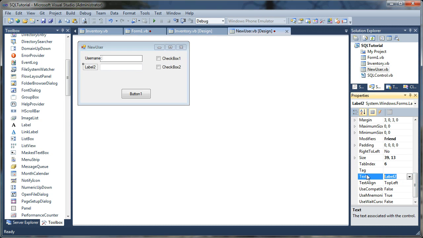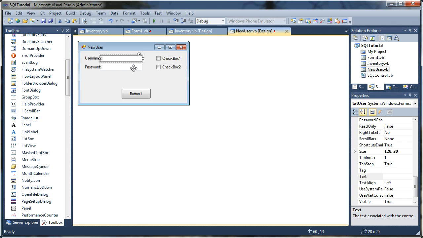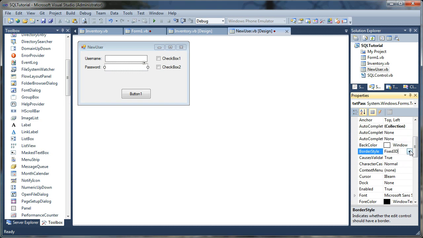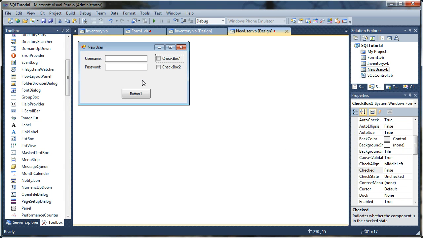And I'm going to call this one password. All right, you can grab both of these by shift clicking them, dragging them over a little bit. Not going to work on beautifying this too much. Sorry, forgot to change that one. All right, not get too fancy on this.